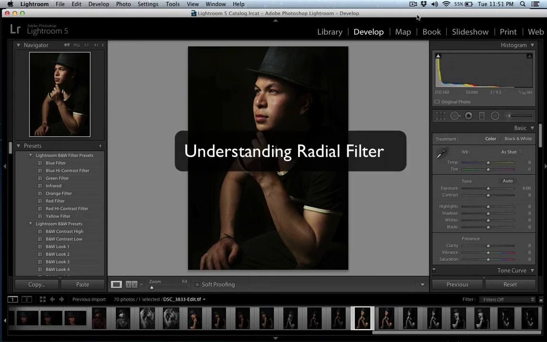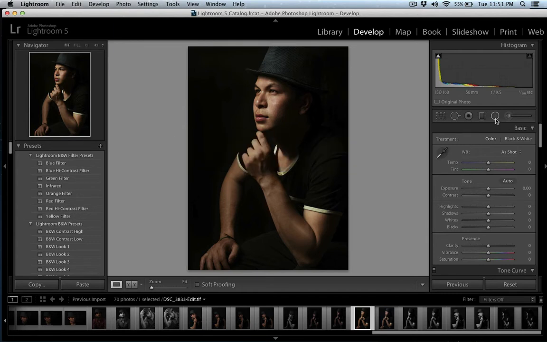Today I'm going to talk to you about how we can make use of a filter whose shortcut is Shift plus M to get some desired result in Lightroom.